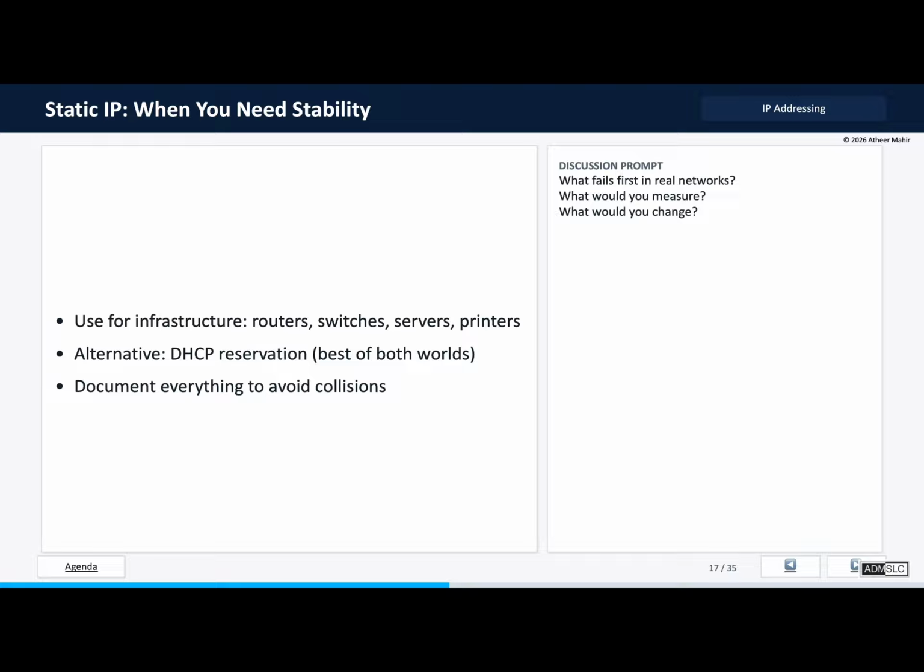So you bypass the whole DORA dance. You completely ignore it. You go into the device's network settings manually and you type in the address. You say, you are 192.168.1.50, and you will always be that forever. You're ignoring the valet and parking in your own reserved, labeled spot.